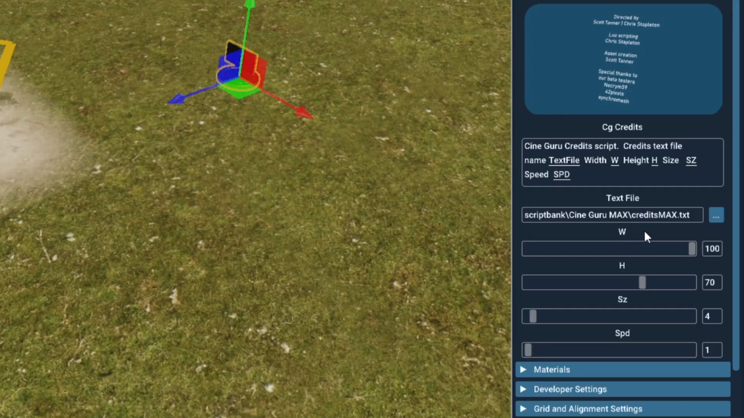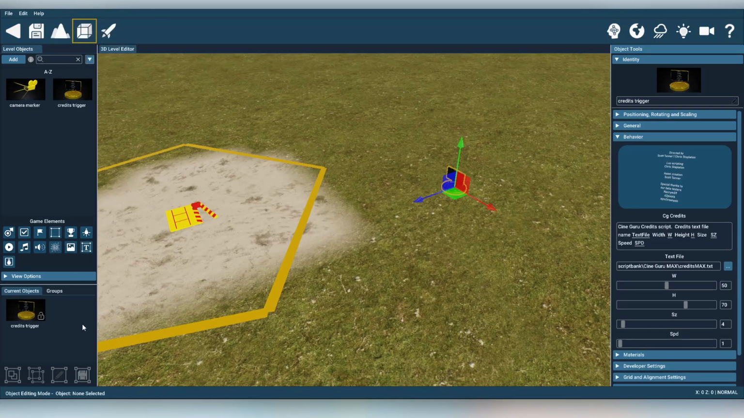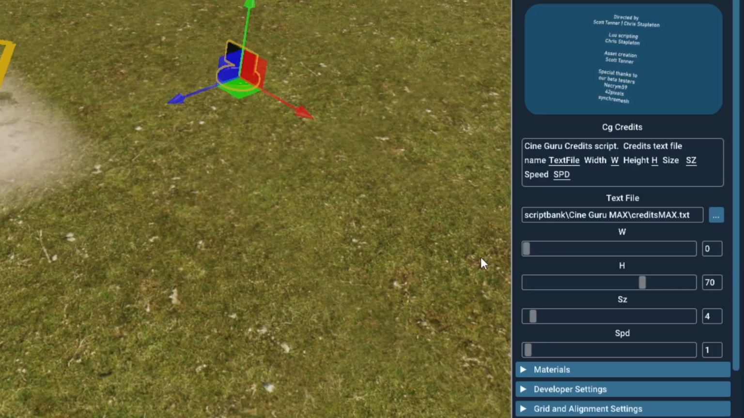So going back over to the behaviors, you've got a number of different parameters that you can tweak to change the look and feel of your credits. And the first one is to do with the black background that you can have behind your credits. So if you want the credits to roll up against black, you should set the width to 100, so it takes the whole width of the screen. But if you were to set it to 50, that would put a black square in the middle of the screen. Or you could set it to 0 and there would be no black square at all.